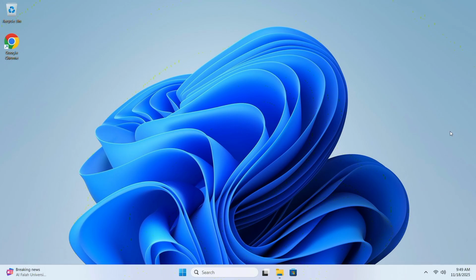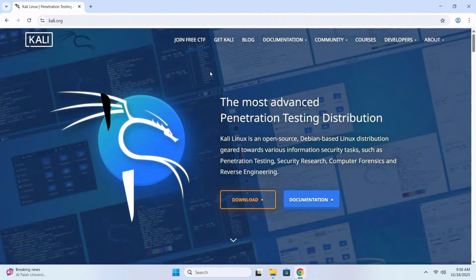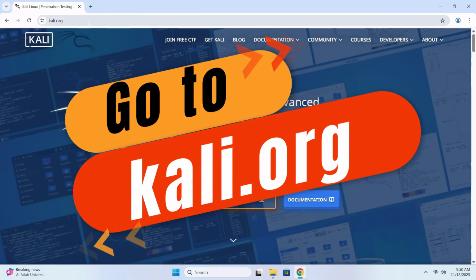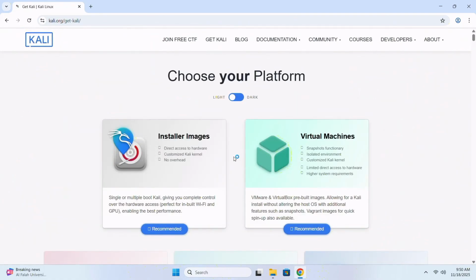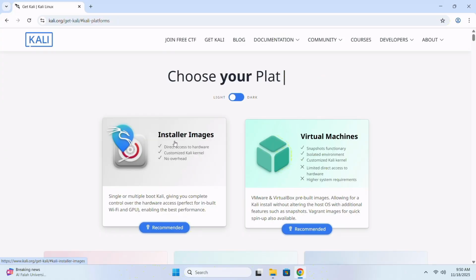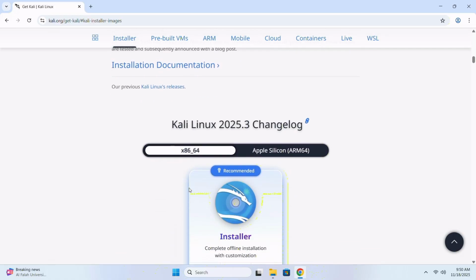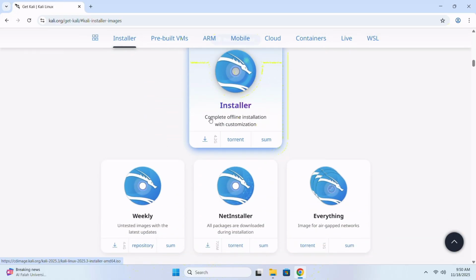So, first of all, open a browser and go to the website kali.org. And here, click on download. Now just select installer image, click on recommended, and here scroll a bit. And here we'll find the complete offline installation file. Click on here and download will be started.